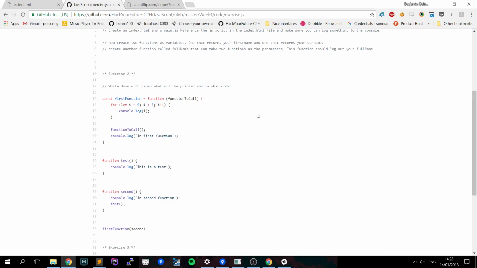Now we have two things assigned on the call stack. We have the first function. Because we call it, we call the first function first. Then we look at the function to call, and we see it's equal to second. Okay, so we add second to the call stack. So now we have first function and we have second.